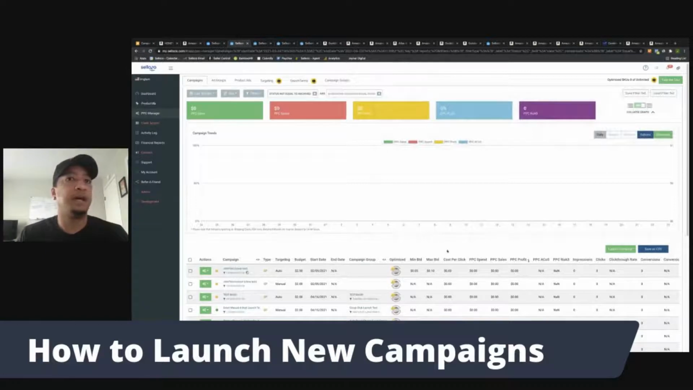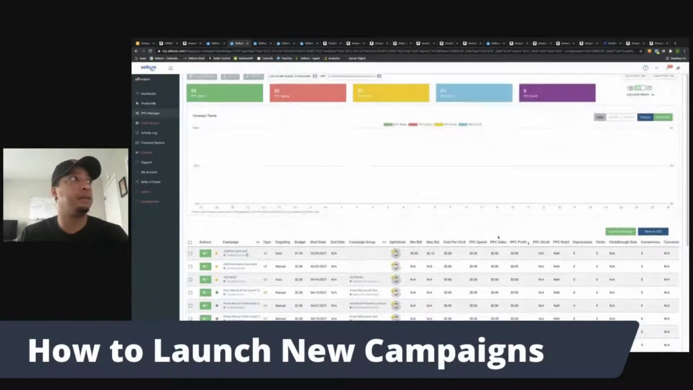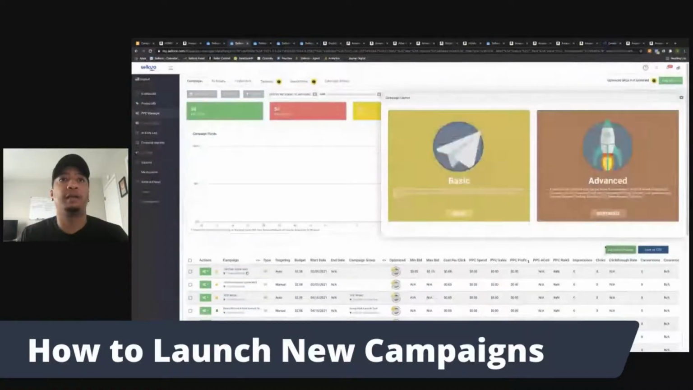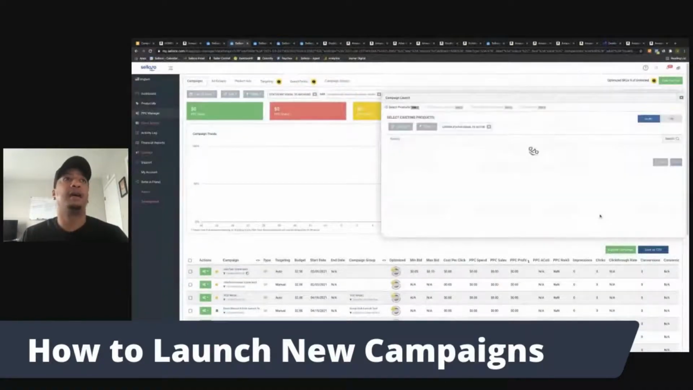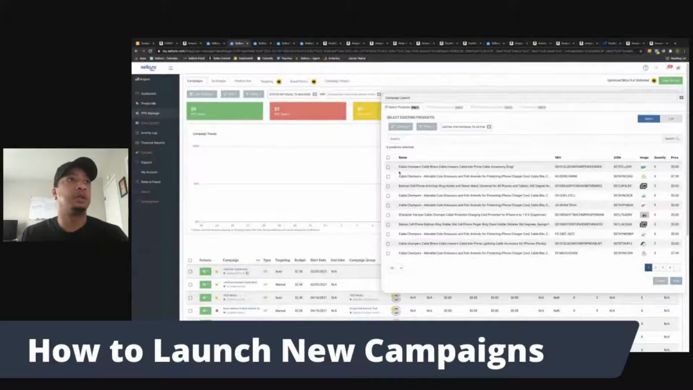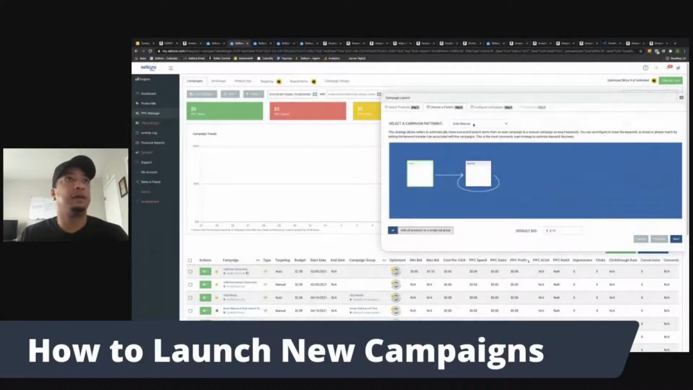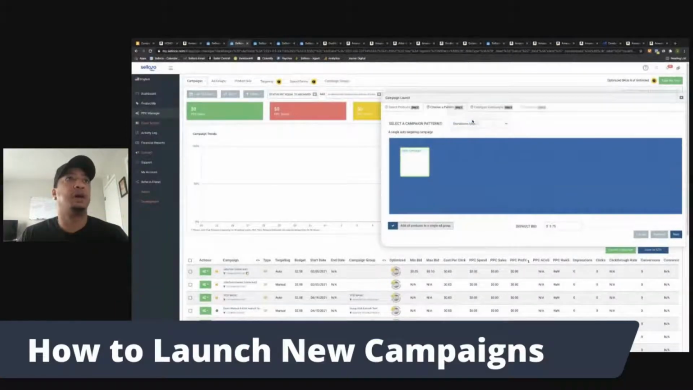So that's how you launch a basic campaign from the PPC Manager tab, and then I'll walk you through how you do the advanced. So again, that launch campaign, the advanced is going to start the same. So you can choose whatever product you want to add. And then here's where it starts to differ. So you can actually choose different campaign patterns to launch with.